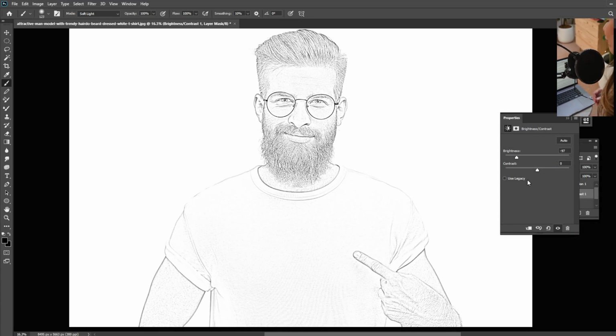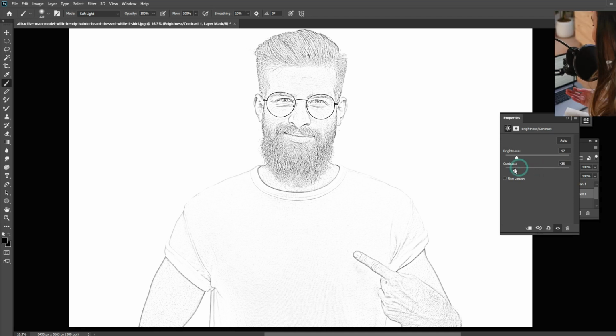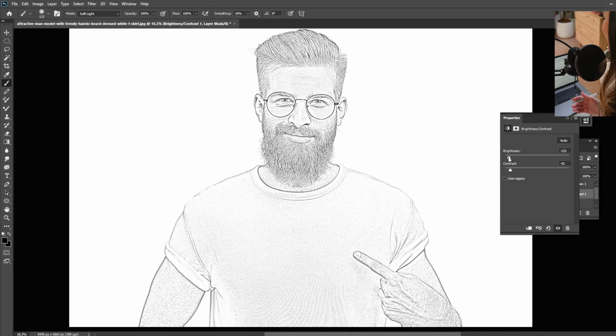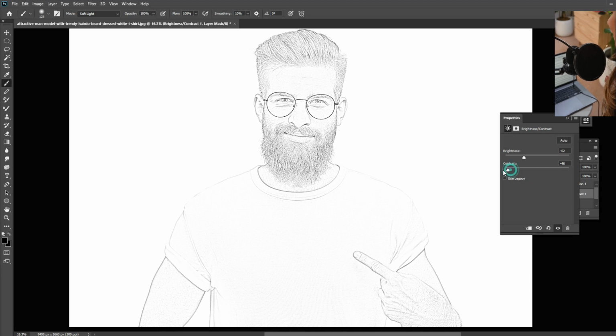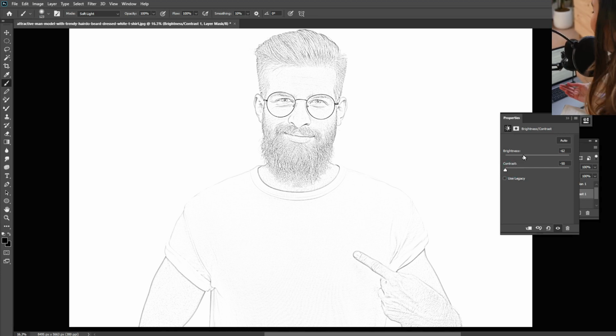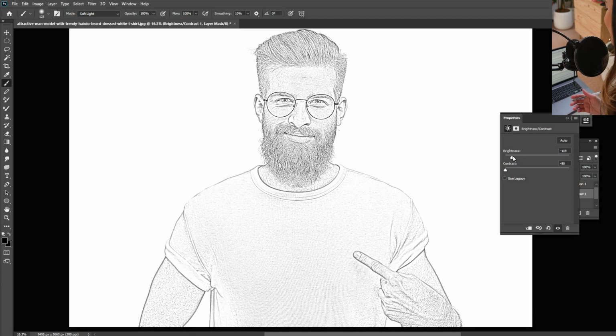Now click OK. Then go to the adjustment layer and make a levels change. This image is too bright, so we will reduce the brightness a little bit by going to the adjustment layer and selecting Brightness and Contrast. Drop the brightness and increase the contrast. This looks okay to me.